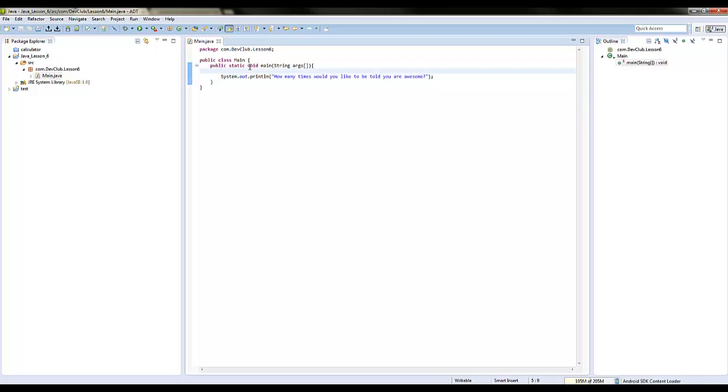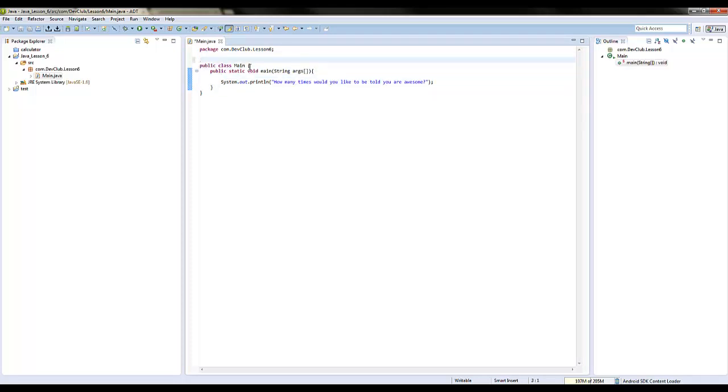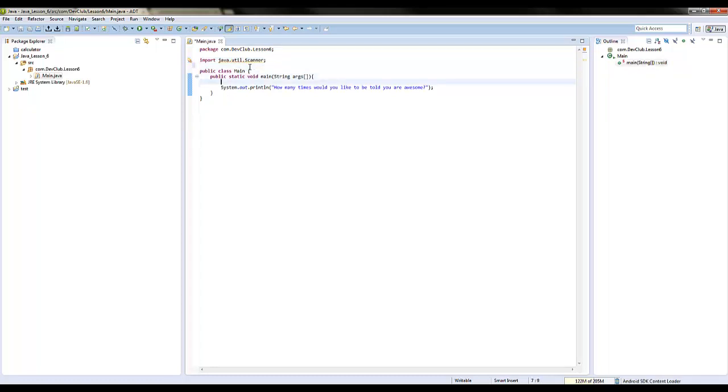In order to get input from our user, we're going to have to go below our package and type import java.util.Scanner. In order to use this scanner, we have to create an object from it. So let's create a Scanner, and you can name it whatever you want. I put sc just to be lazy, equals new Scanner(System.in).